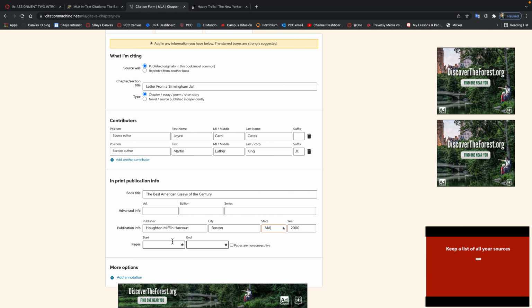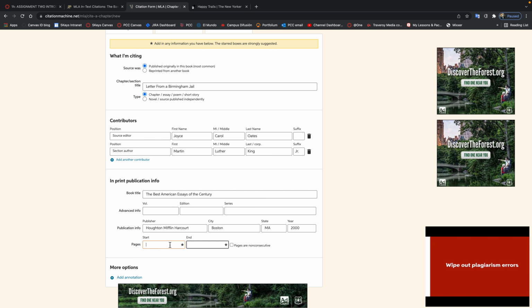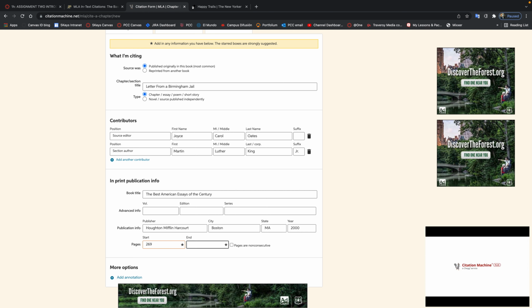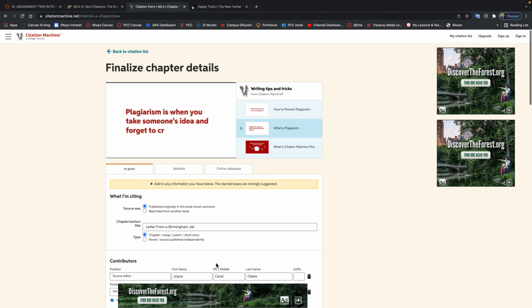See that star there? Pages, right? This is really handy if someone is going to be looking up this source after reading my essay and wants to go right to the source. So I look in the book, and the Martin Luther King letter that I'm referring to starts on page 269, ends on page 273. Okay. Complete citation.